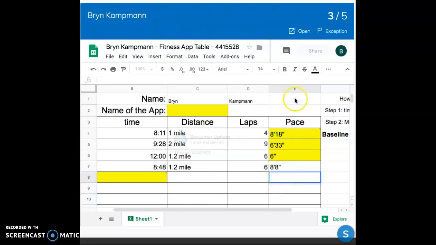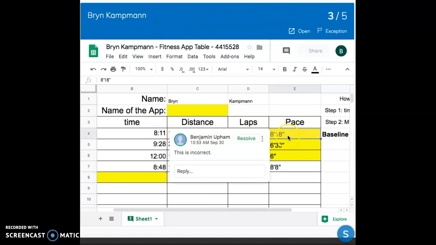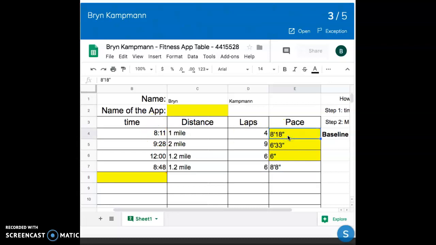Now beyond that, it's also incorrect. So if you look, this is pace per mile. And so when you run a mile, which you ran in 8 minutes and 11 seconds, your pace should be exactly the same. So what should be written here is 8 minutes and 11 seconds. The only time you're going to get a different number is when you run over a mile. So this one would be different, and then your 1.2 mile would have a different pace as well.